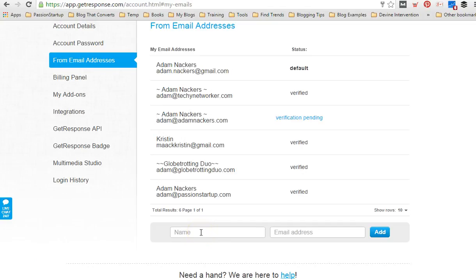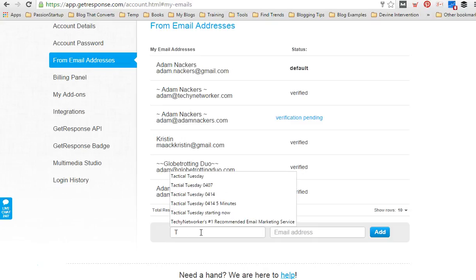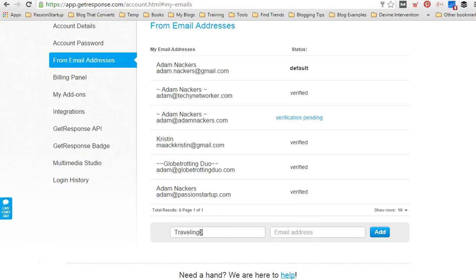And then I'm going to add this as Traveling Kristen. So this is what is going to appear in the from field when it shows up in people's inboxes. So you can put your name there or however you want that to display, and then you want to put your domain email in here. So Kristen at travelinghappiness.com.